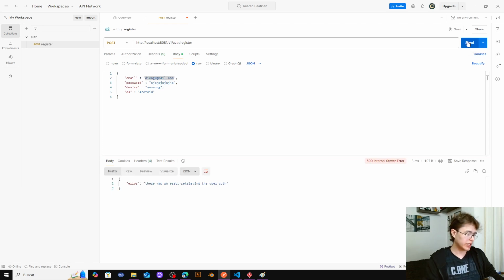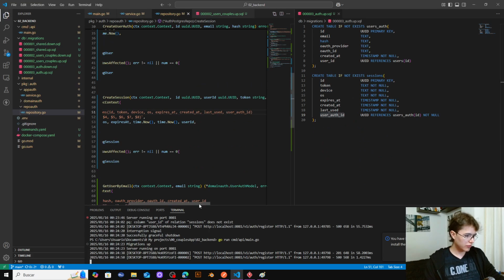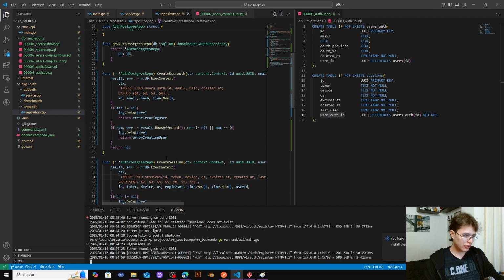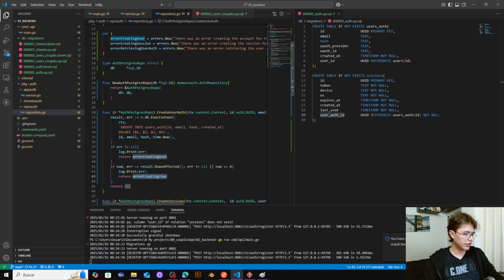There was an error giving the user out. It's not what I wanted. It shouldn't be returning that error. Create user, error creating user. It shouldn't be returning this error. It should be returning the domain error, which is, domain error. No, it isn't this one.